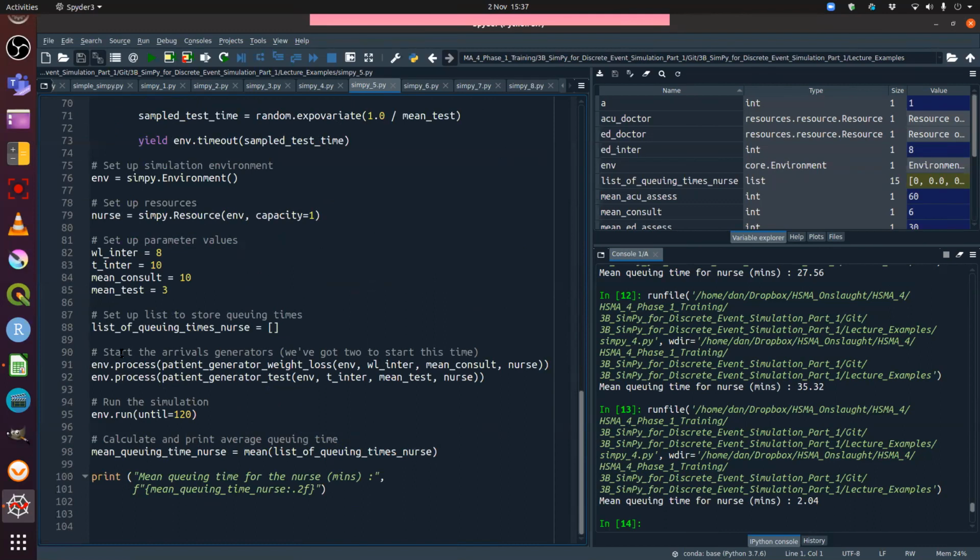The only difference is that we now have two arrivals generators that we need to start up before we run the simulation: the weight loss one, and the one for the tests. Obviously we're passing different things in. For the weight loss one, we give the weight loss inter-arrival time and the mean consultation time for a weight loss clinic, and we pass in the nurse. For the test one, we pass in the test inter-arrival time along with the mean time for a test, and also the nurse. It's the same nurse resource, we're just using them in different places.